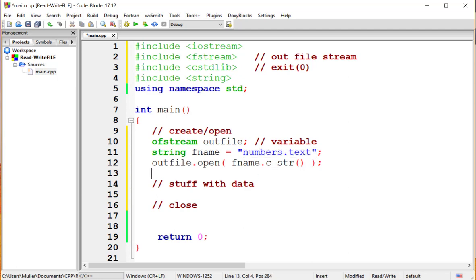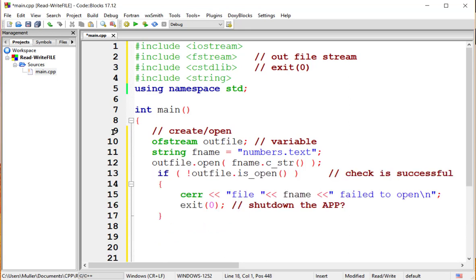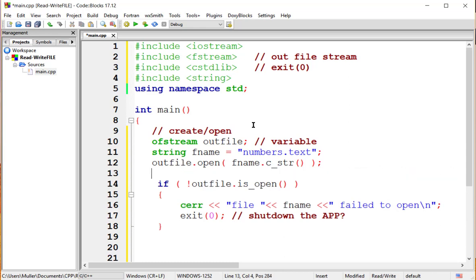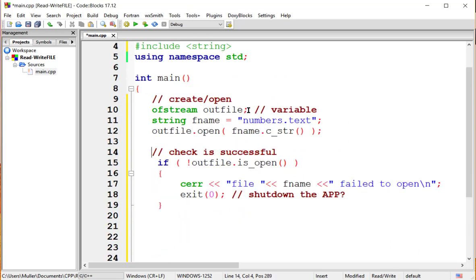Great. What if it didn't work out? If it didn't work out, I'm going to have to take some action. Just because I asked the system to open a file doesn't mean it's going to happen. So I'm going to check if it's successful. Give me a moment to clean up my own code. All right, I want to check if it is successful.